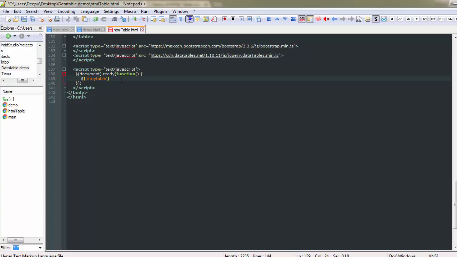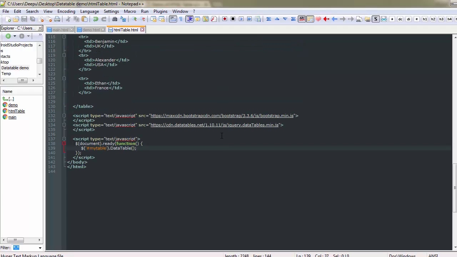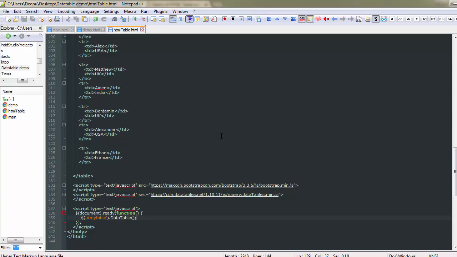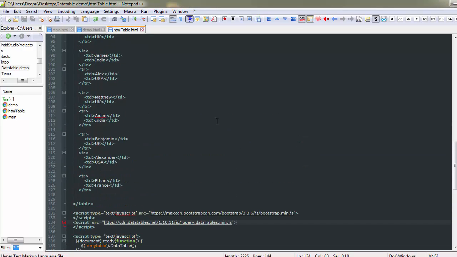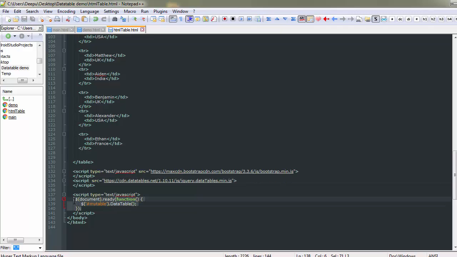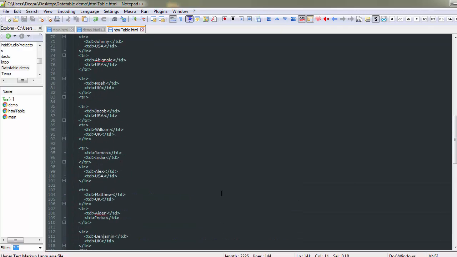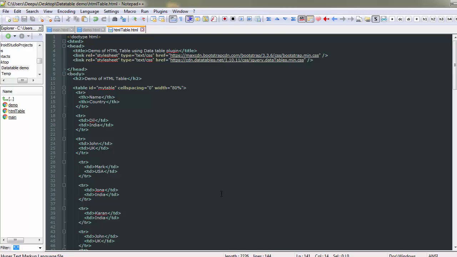Download of ID dot data table. This is the function of the data table. You need to just link it to the table ID. Now I linked everything, but I didn't link the jQuery CDN for this. Since I'm using jQuery coding here, I am not using the CDN currently. Let me just link that.